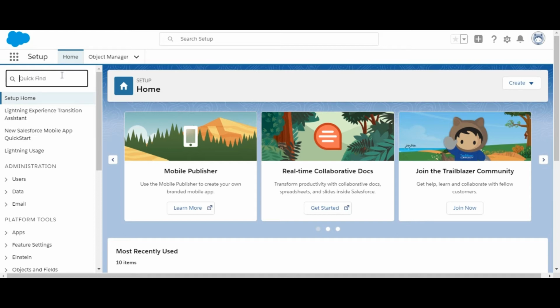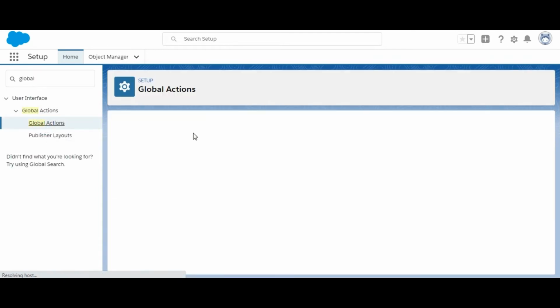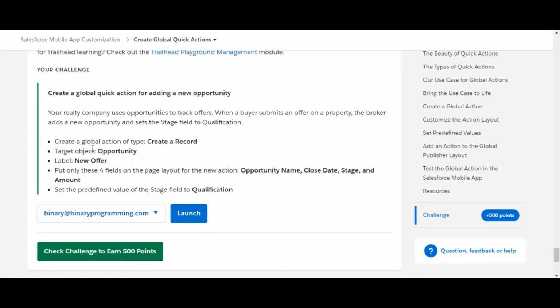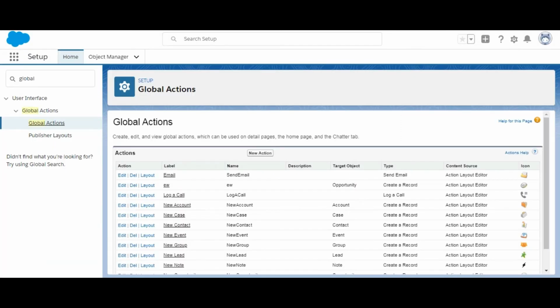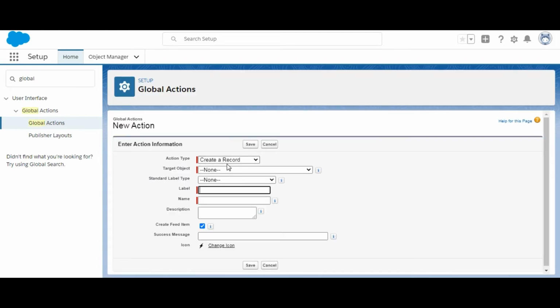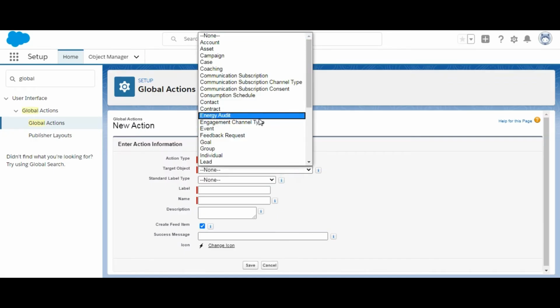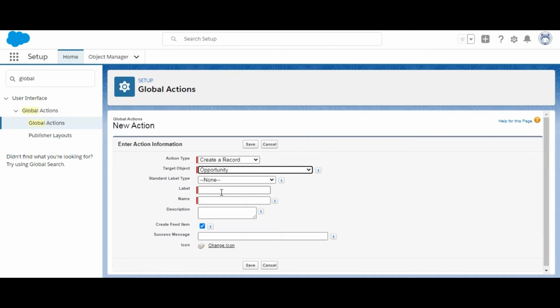So we are in the playground. Here we need to type global actions. And here it is. In the global actions, we need to create a global action of type create a record. So we'll click on new action. Then the action type is create a record. There are other options also, but we need to create a global action for create a record. The target object for us is opportunity. So we'll select opportunity from this drop down.